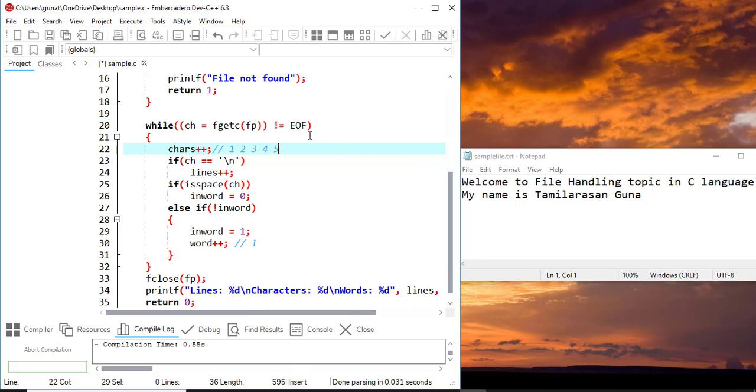I'll go to the next character called m. m is not equal to end of file? Yes. Character value is incremented. ch is not equal to new line. It is not equal to space also. This condition also becomes false. I'll go for the next iteration. The next character is e. So character count will be incremented by 1. Is ch equal to new line? No. Is ch equal to space? No. So this condition also becomes false. I'll go to the next character. The next character is space. So character value will be incremented by 1, which is equal to 8.